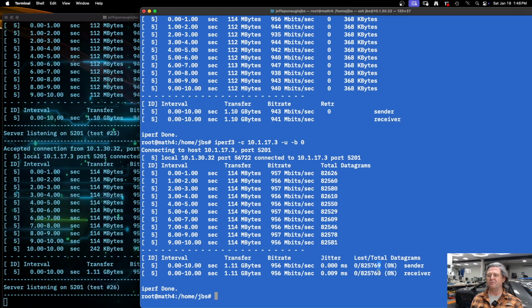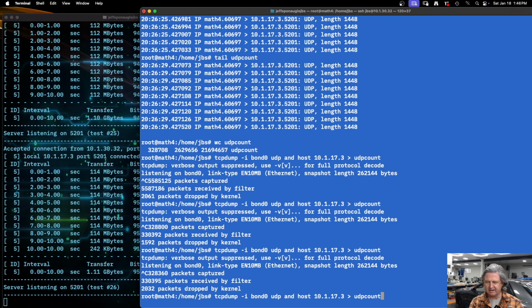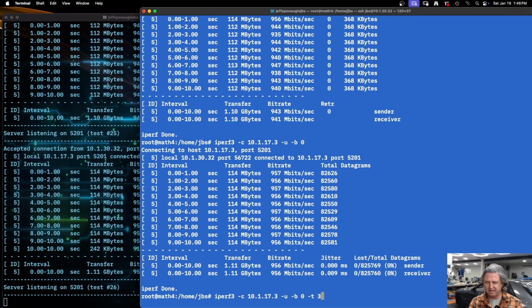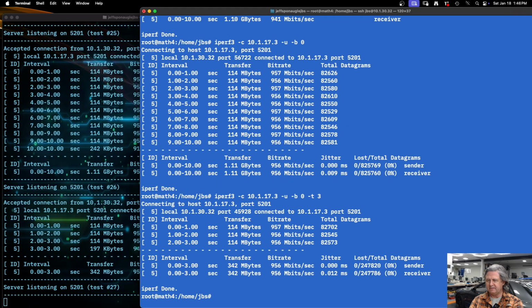And the answer to what happened and why it's different is, there are a couple things you can do. One is that we could run this test with a time of maybe 3 seconds. And then we'll go here and do a tcpdump looking for UDP packets going to the other machine. And then we can go back here and run the test. And it shows 247,820 were sent and only 786 on the other side.